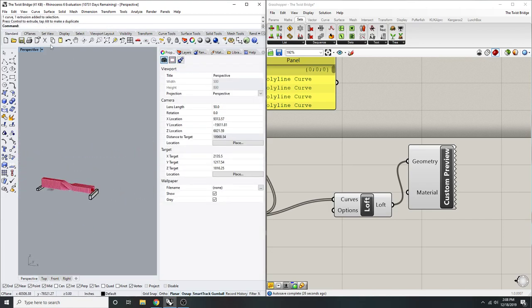Cool. All right, let's save everything. Remember, once you get the solution, save. It's important.